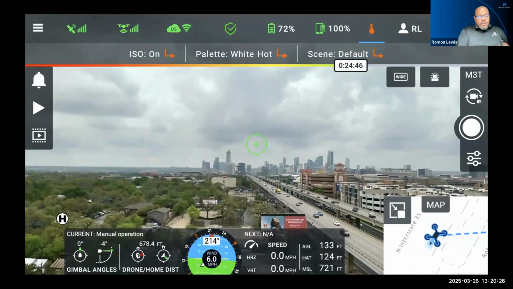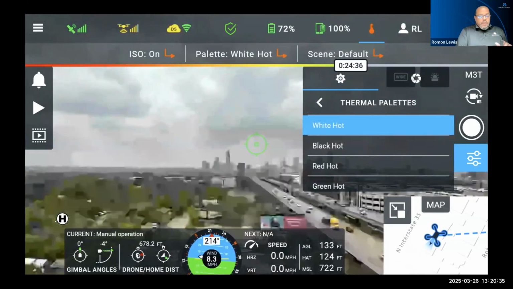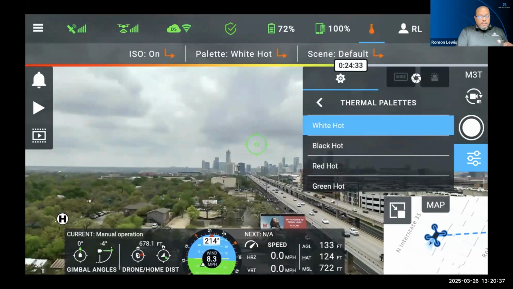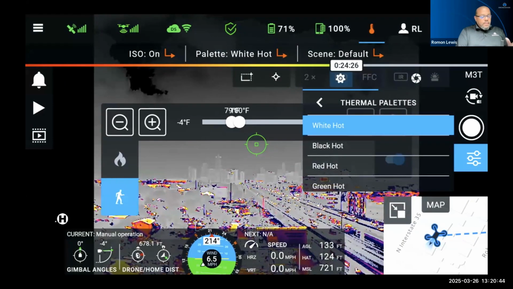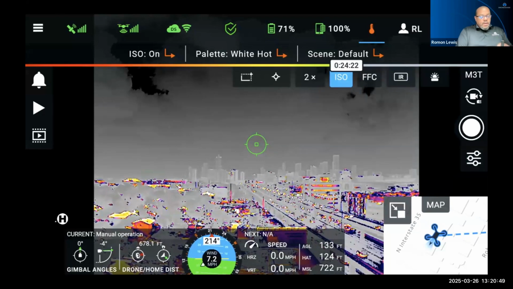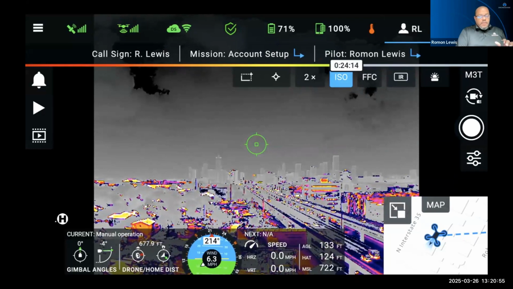Along that top line as well is our thermal settings. We can set, again, default is, again, just that thermal piece. But we can, from here, go directly to our palettes, select that white hot, black hot, as well as turn on our ISOs. Next to that is our, again, call sign for the pilot, any mission information as to which mission we're in.